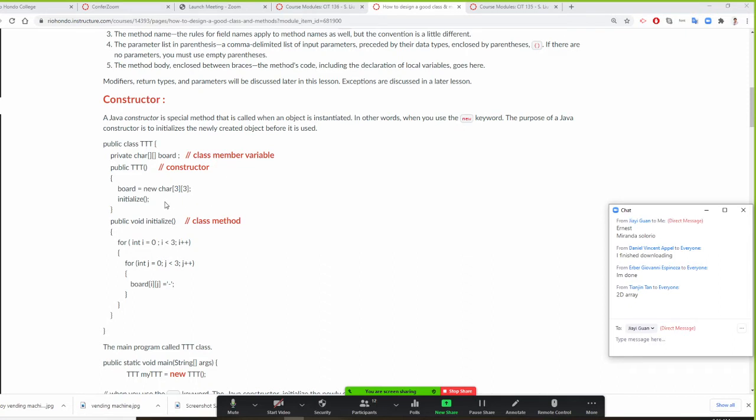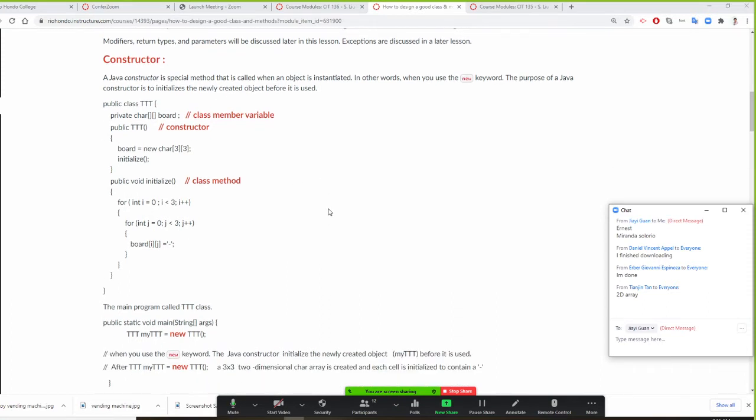The second one, I call a function to help myself. It's called initialization. My initialization is to initialize this board. All right, we did this project already. Can anyone tell me what I initialize this board to? Every cell, the 3x3 cells. Every cell contains what?